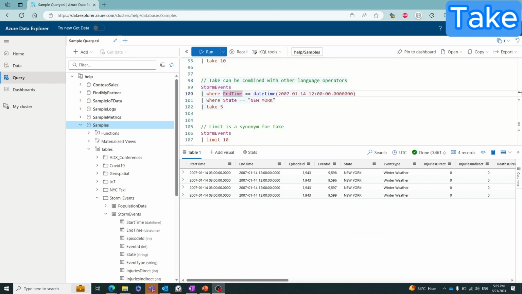In this example, we're going to combine the take operator with the other language operator. So we start by specifying the data source, which is this table, the storm events. Then we do our conditions. For the conditions, we are doing where the end time equals this exact date time, the state equals New York, and we are taking 5 records.